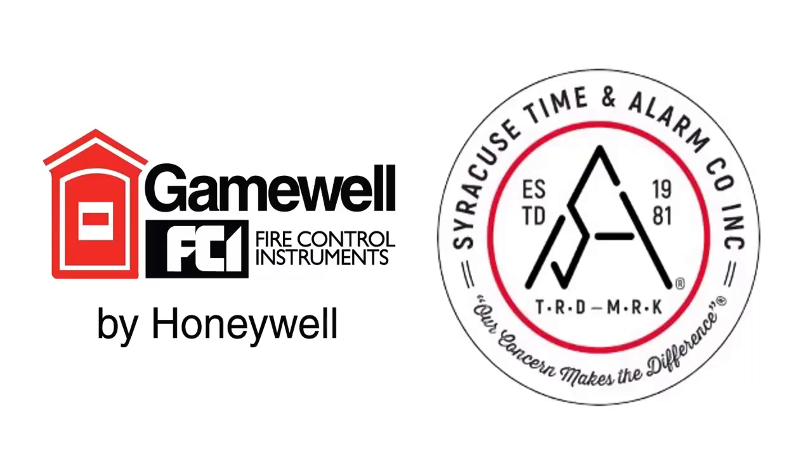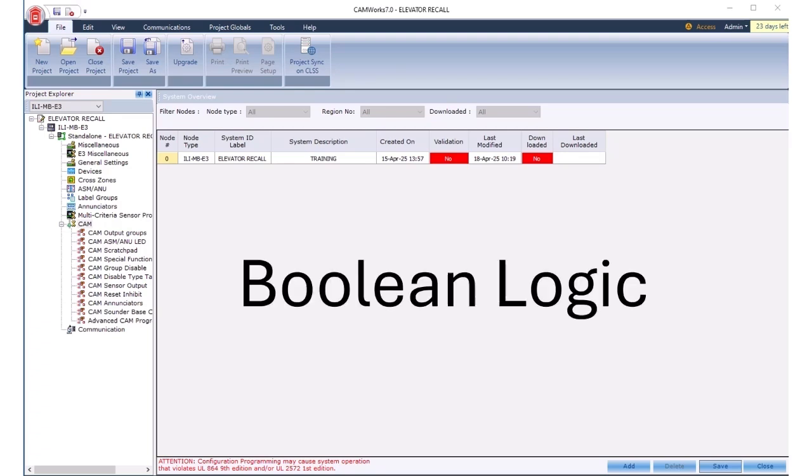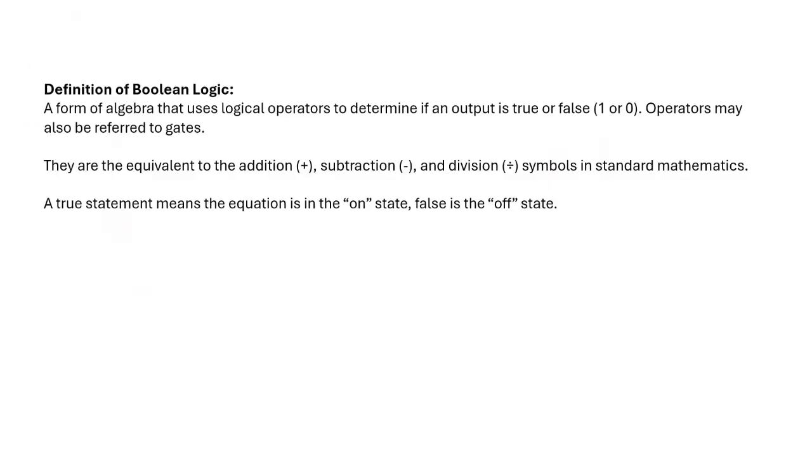In this video, we will cover basic programming of the Gamewell-FCI product line. The program used is called CAMWorks, and it'll program E3 panels, S3 panels, and 7100s. When equations are programmed, they use Boolean logic.